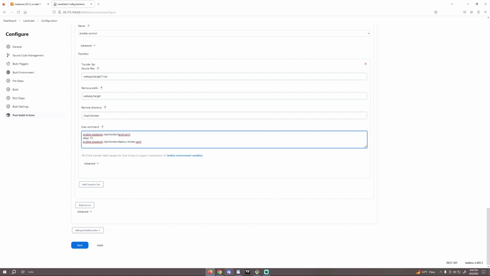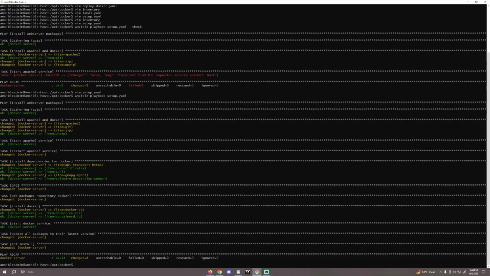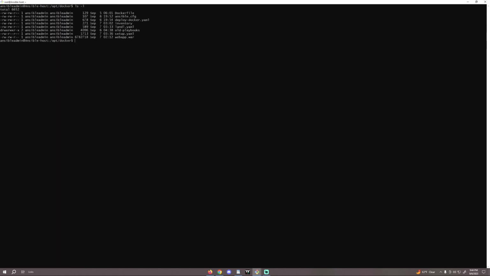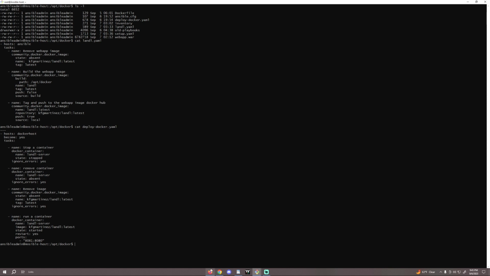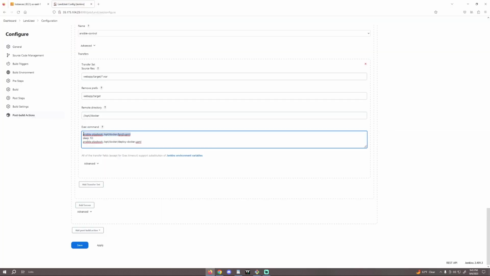Playbook 2, let's go back into here. Let's go and clear the screen here. ls -l, we'll do cat on the first playbook and then cat deploy. Okay. So our first playbook is going to be run ansible-playbook /opt/docker and the file. So directory to the file. Make sure you add your semicolon, or else Jenkins is going to read all of this as one command.